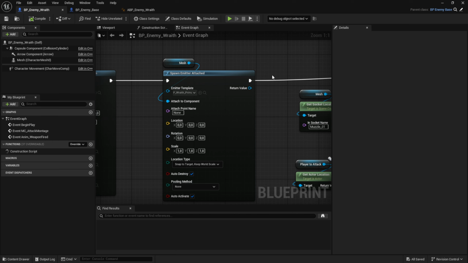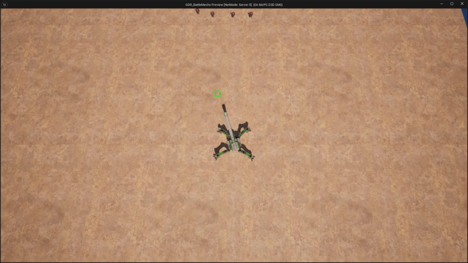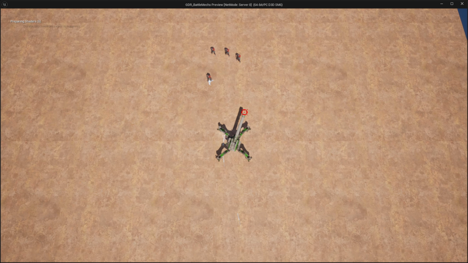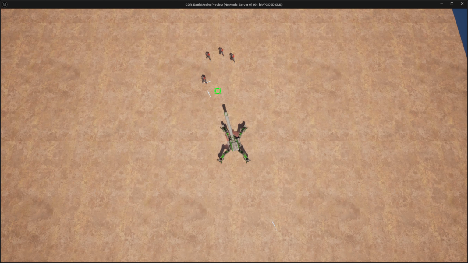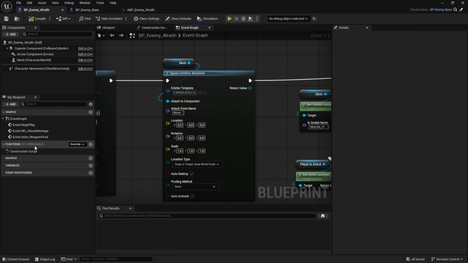Well, this should actually work, so let's hit play, and now our enemy should be able to fire at us. There we go. And you can also hear the fire sounds and see the muzzle flashes, although the muzzle flash is pointed 90 degrees to the right, it looks like. Let me check. Oh, that's because we didn't enter the attach point name in here.